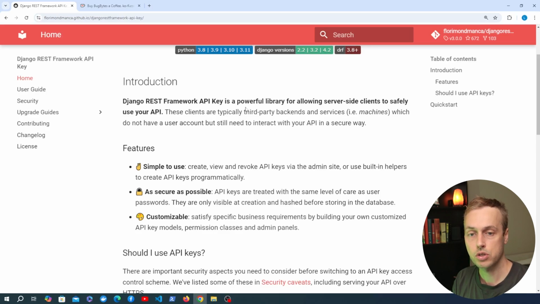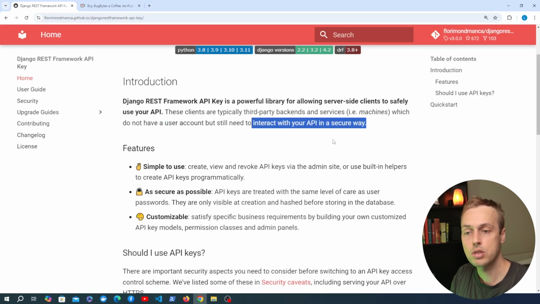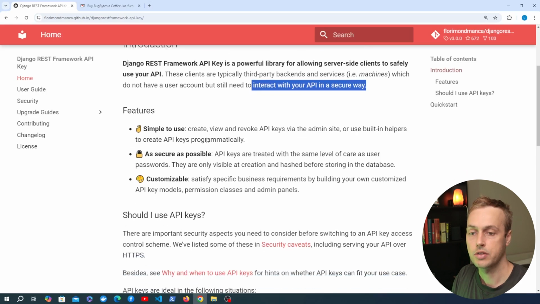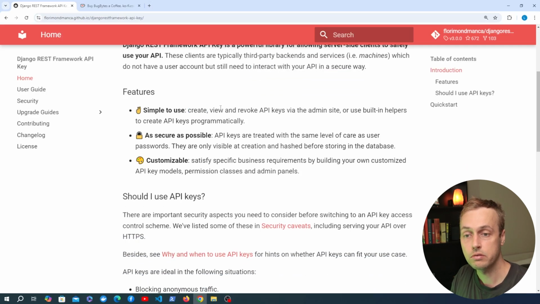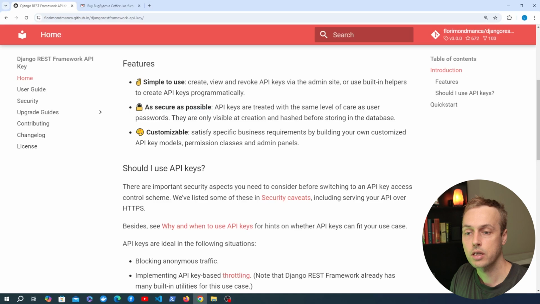So let's have a quick introduction to this package. This provides a powerful library that allows server-side clients to safely use your API. And this is useful if your clients or machines that are using your API don't have a user account, but they still need to interact with the API in a secure way. They still need that data. You can use this approach in order to do that. And it's very simple to use. It's simple to create, view, and revoke API keys. And this package gives you utilities in the Django Admin UI in order to do that. And it's also secure and customizable.